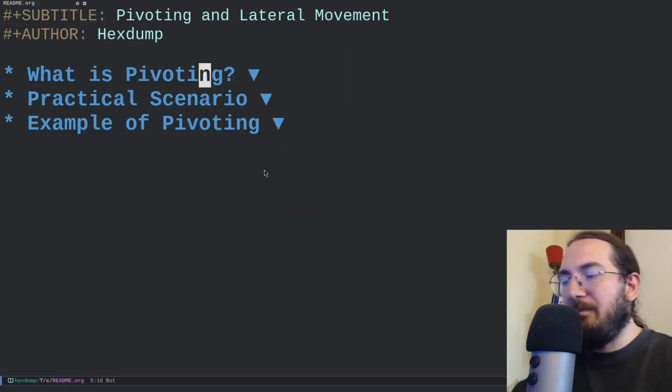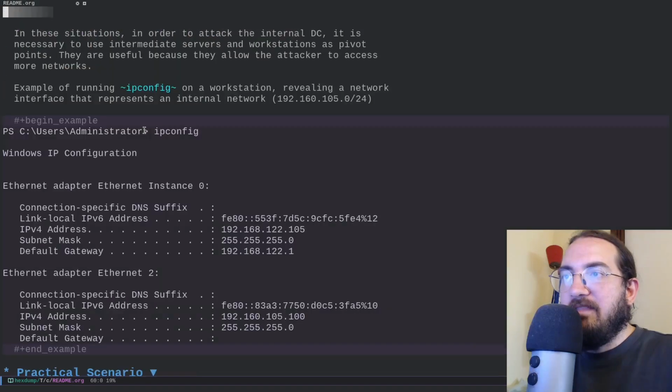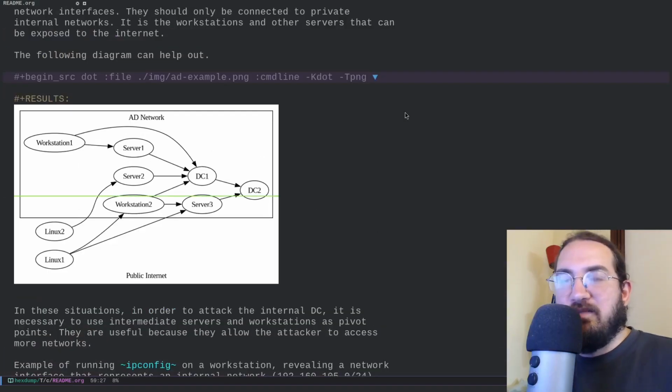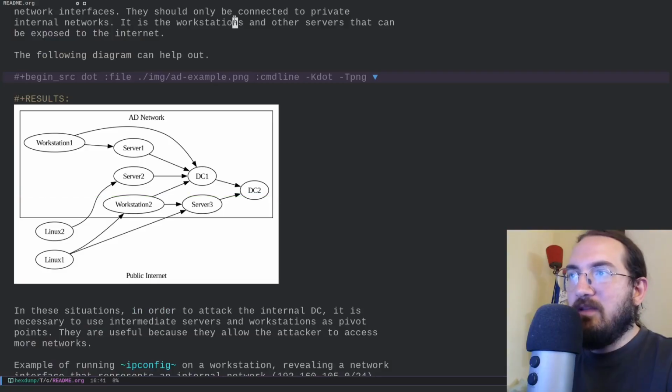So basically what happens is that we have complex networks in the real world where, to reach the domain controllers, you need to pivot through different machines. And here I have a diagram that showcases this behavior. In this diagram you can see a very simple randomly generated AD network. The most important thing is not the specific topology, it's just to showcase the basic idea.